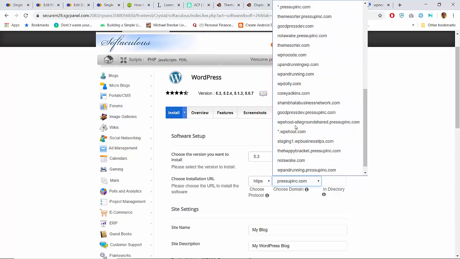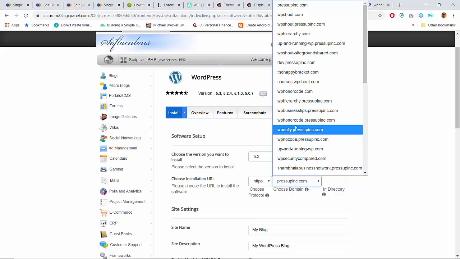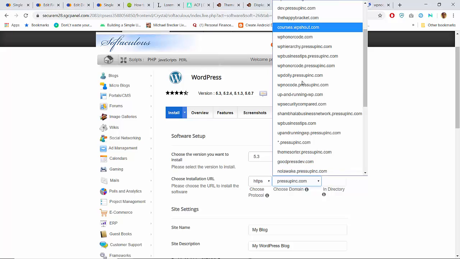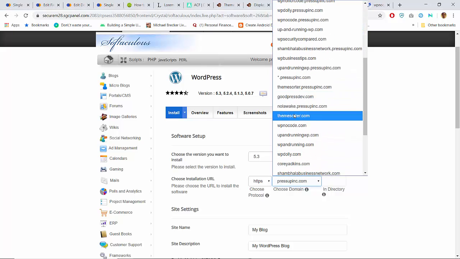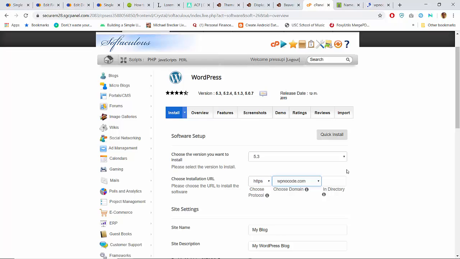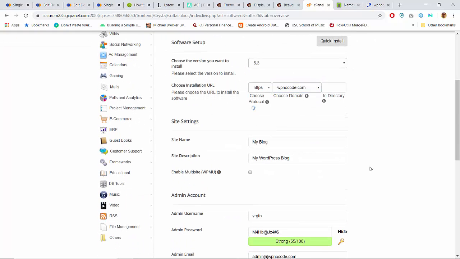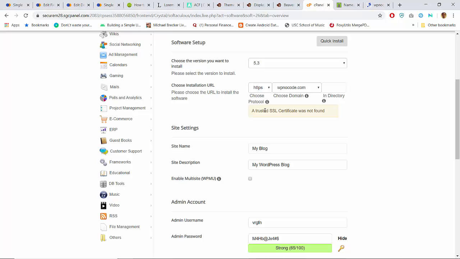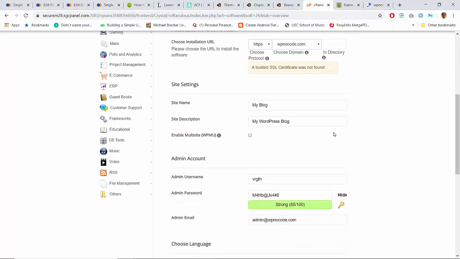look and see if, here it is, WP No Code. And we want it under SSL. And I may actually have to request an SSL certificate for it, but I'm not sure yet. Yeah, okay, so that's fine. So basically it's going to have an SSL warning right when the domain switches, and I'll go back in and create an SSL certificate for it later.